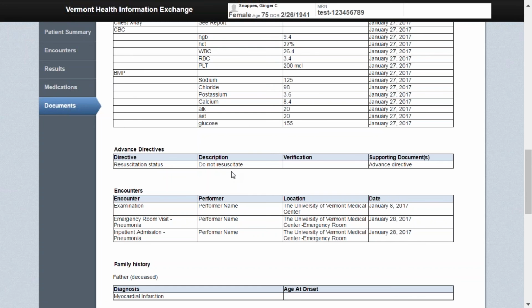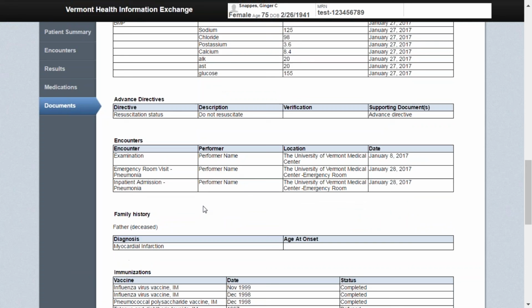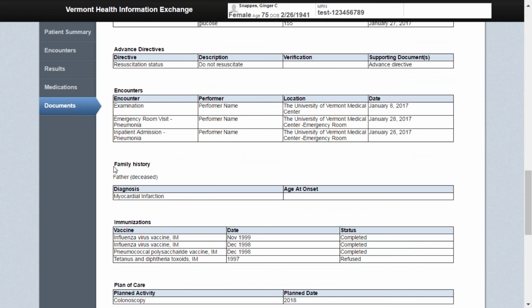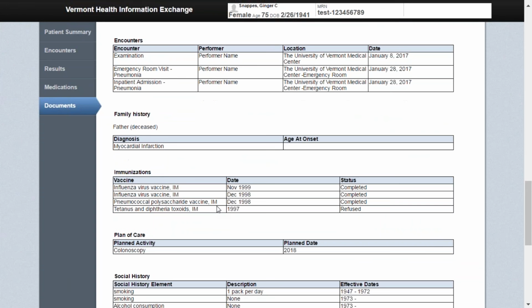We have a family history here, so we've got some information about her father. We also have immunizations. There's not another place in VITLAccess that we can see this. So according to UVMMC, this is her vaccination history. And again, you kind of look at these. We've got a date of 1999, 98, 98 for pneumo.